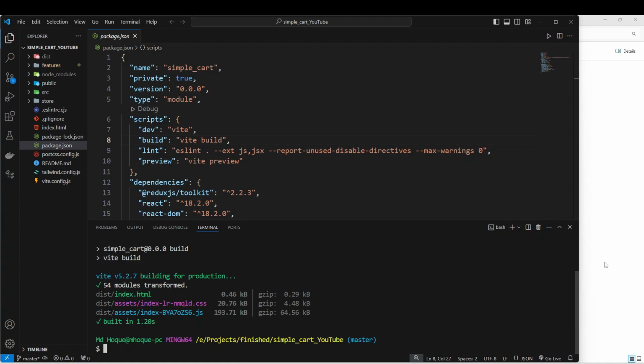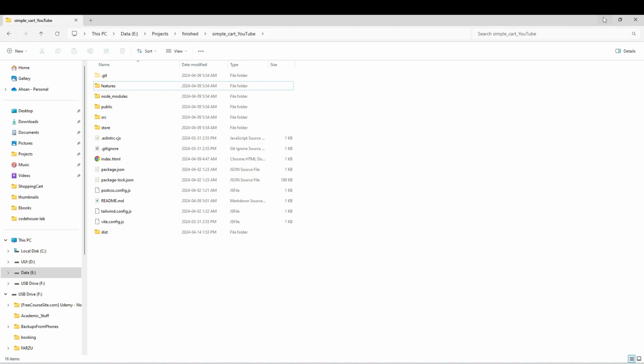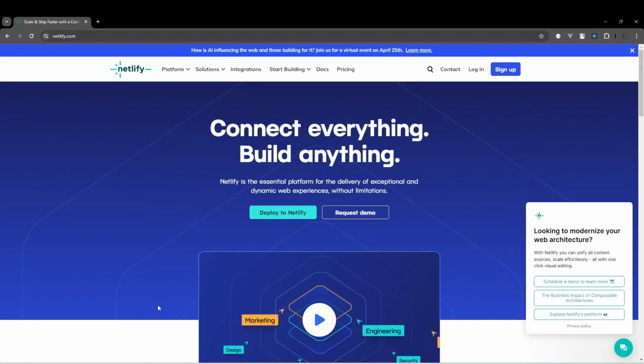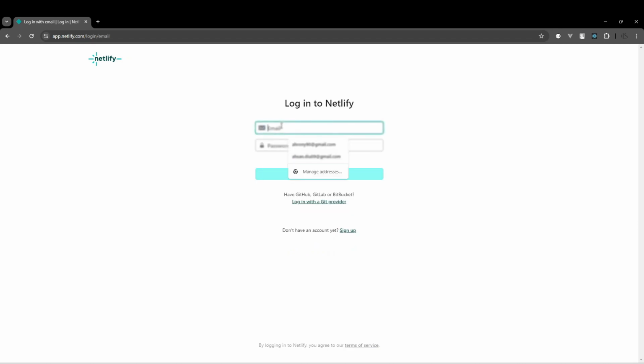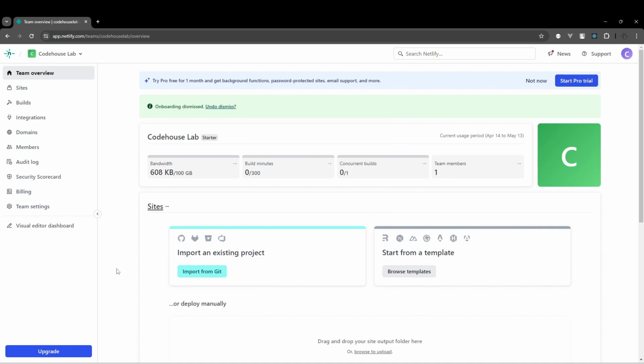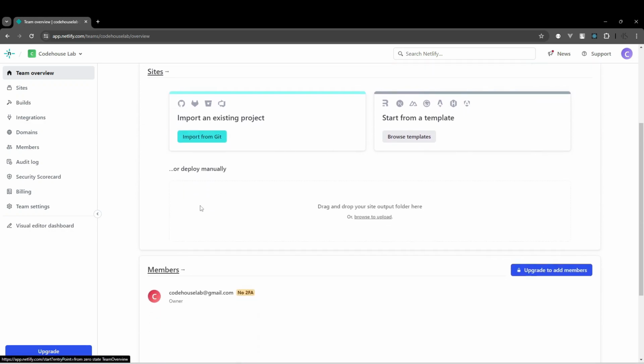Now let's head over to the netlify.com website, and here let's log in. If you don't have an account on netlify.com, just create an account, and it's very easy. I'm going to log in using my credentials here. Once you're logged in, you will see a screen like this, and in the drop zone you will see a feature like this.